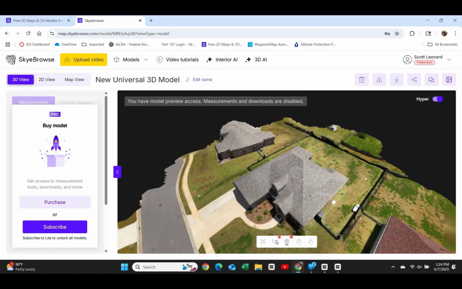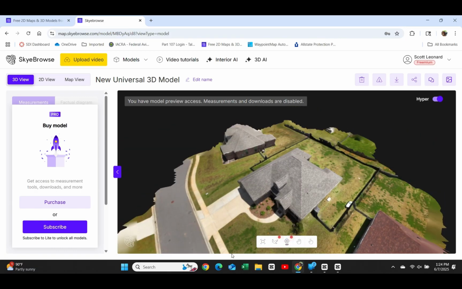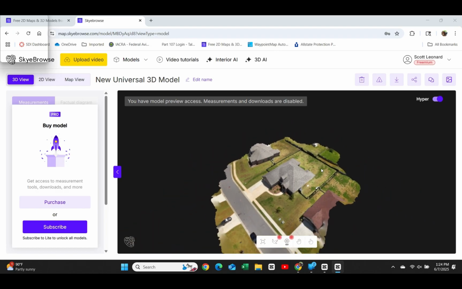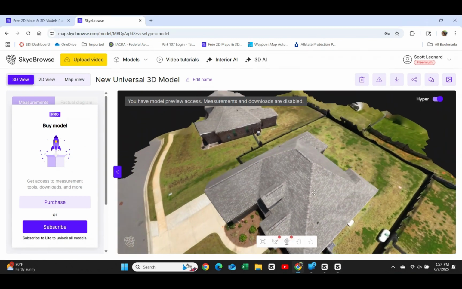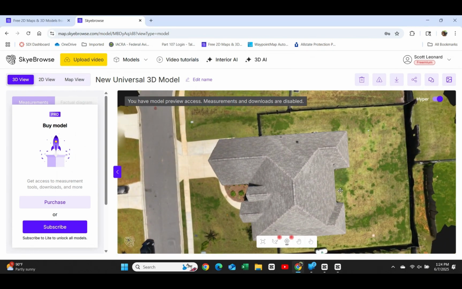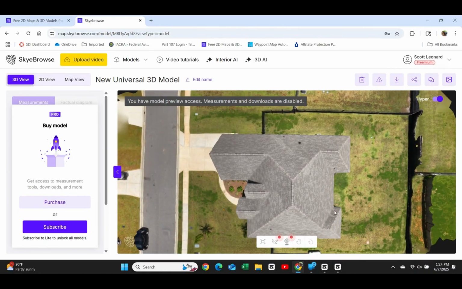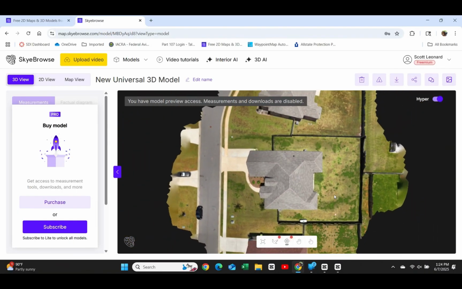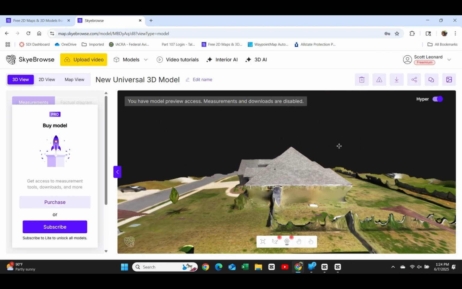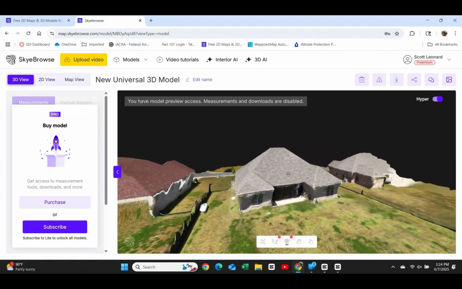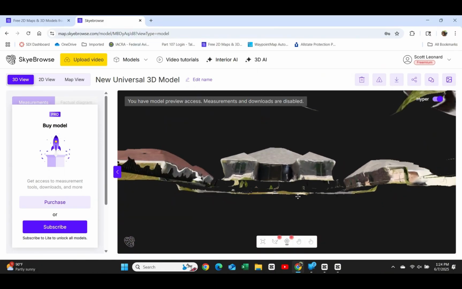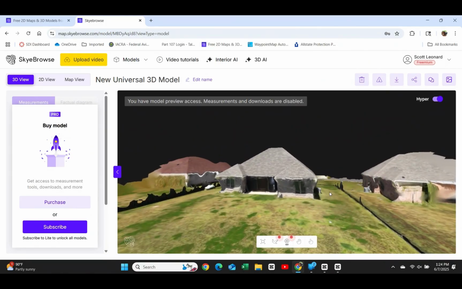Bird's eye view, you can flip the model vertically. And again, this is the first time I've used this website. And you can zoom in, zoom out. Top down. And that pretty much is the Videogrammetry product from SkyeBrowse, from the video I took overflying my home.